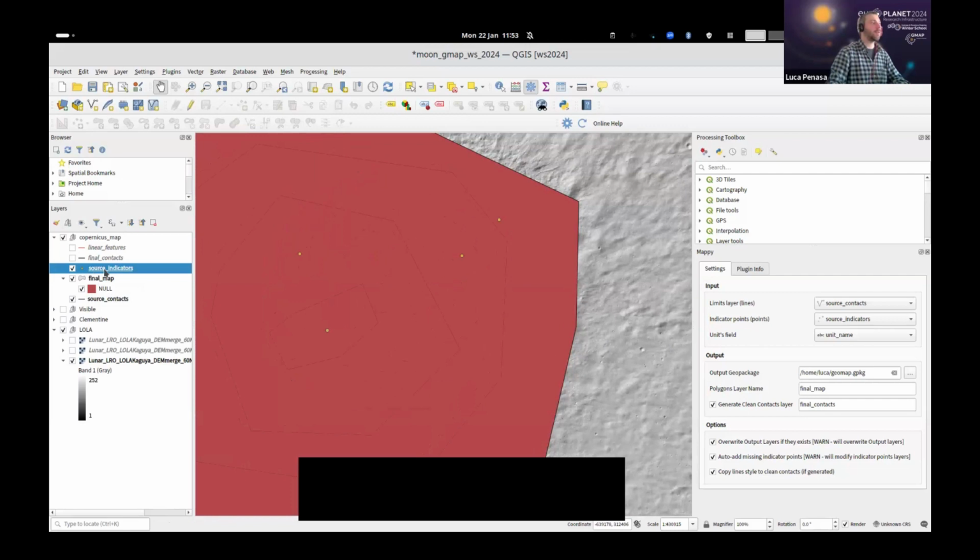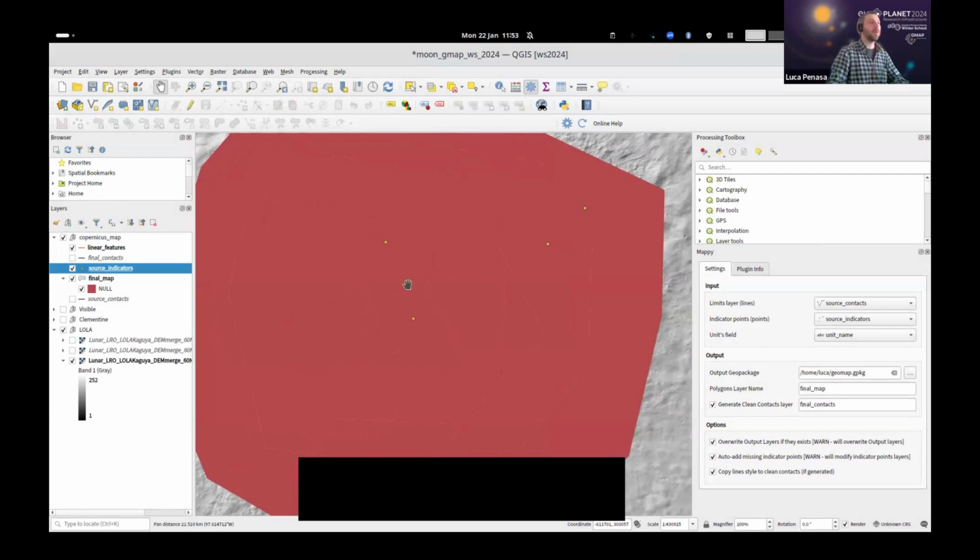We select source indicators at this point. You see I disable some layers. I'm not interested in linear features, of course, and for the moment I'm not interested in the final contacts and in the source contact. Mappy created for you some points, 1, 2, 3, 4 points, right, in the source indicators layer. We will be using those to provide the labels for each of those units.